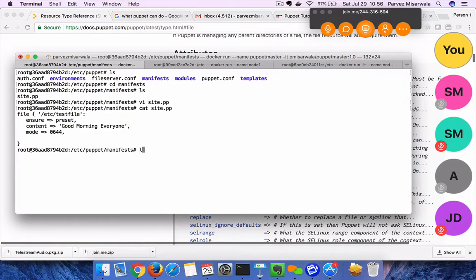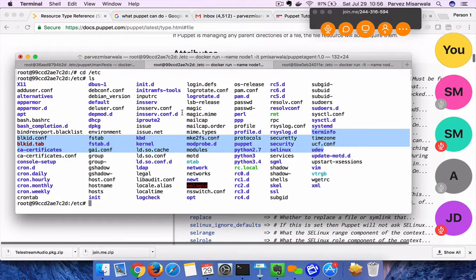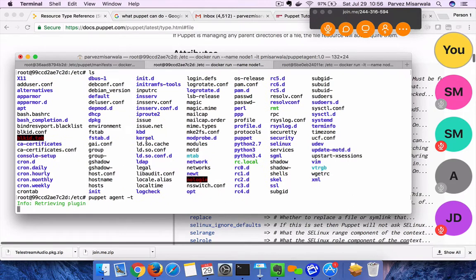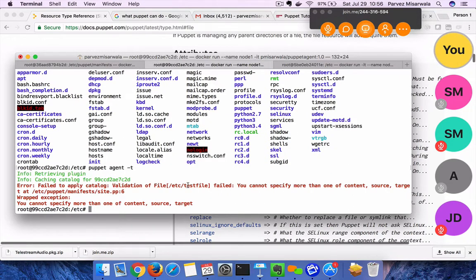So now if you see, my manifest has one file, that's site.pp. So let me go to agent, and instead of waiting for 30 minutes, I'll just say puppet agent dash t, or you can also write double dash test, both are valid. So when I do this, now the agent is actually sending a request here. See, retrieving the plugin. Okay, it has failed because you cannot specify more than one content source target site.pp.